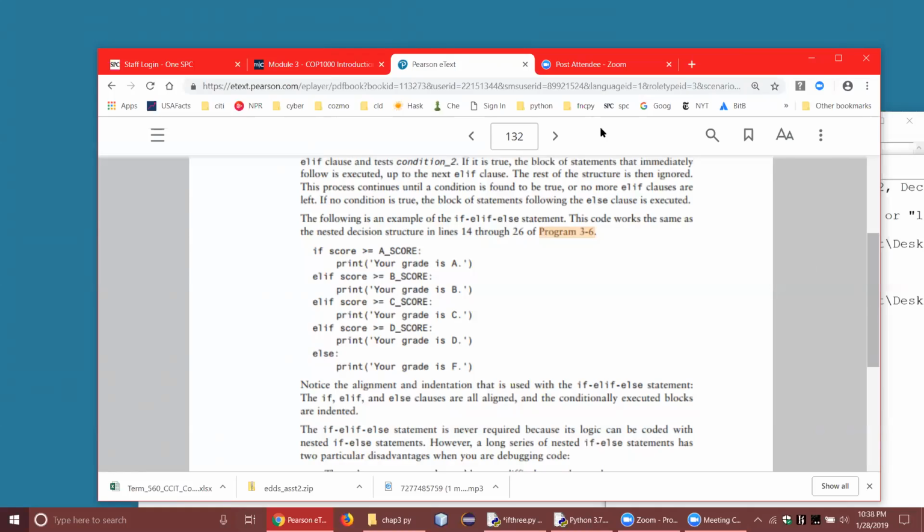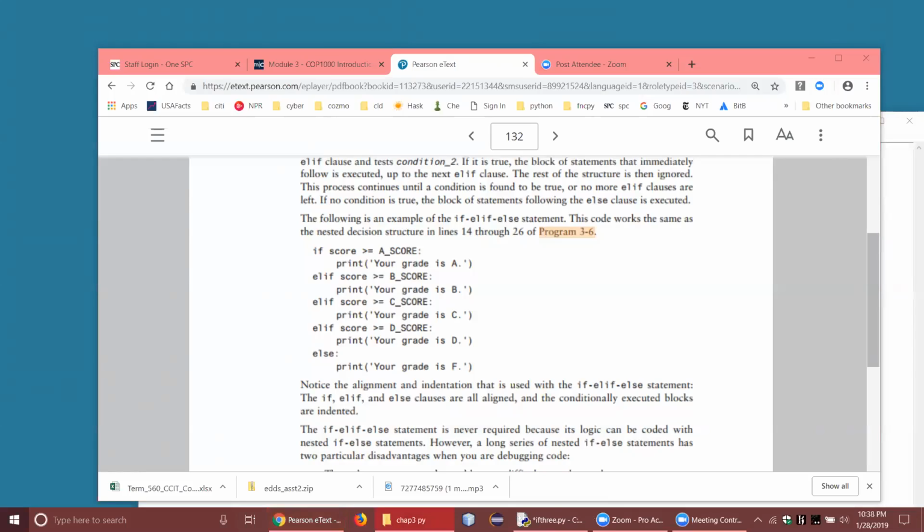Okay, so any question about that before we try an example? Nope. Okay, well, let's try. Let's try an example here. I've got one called if for.